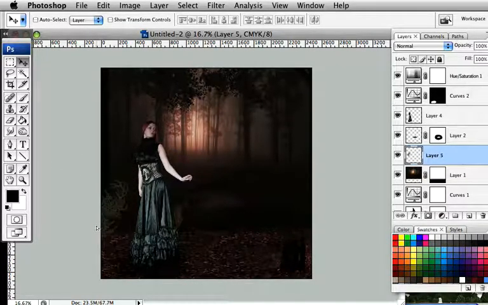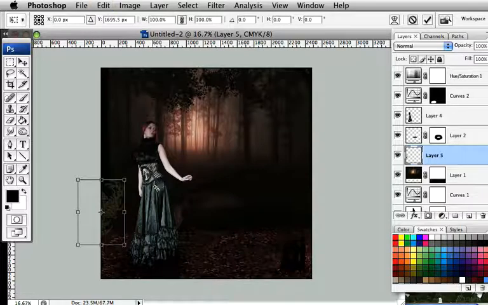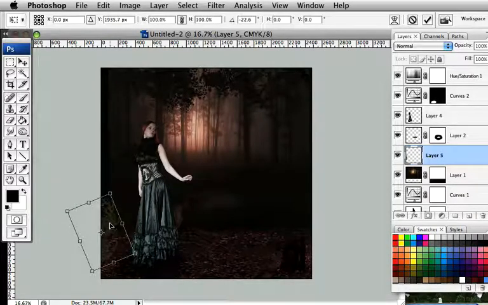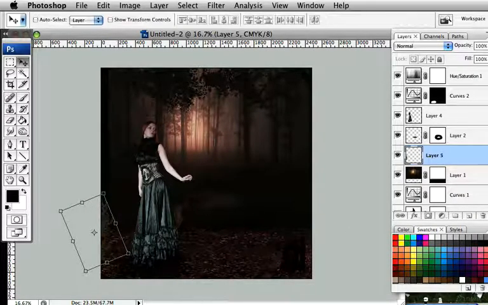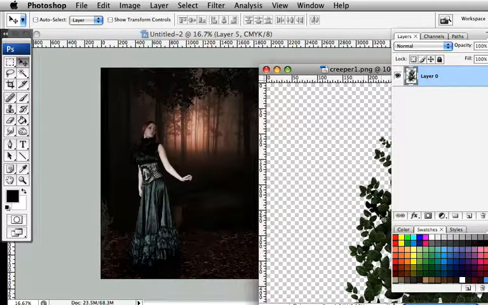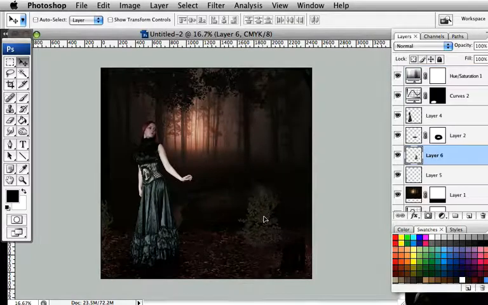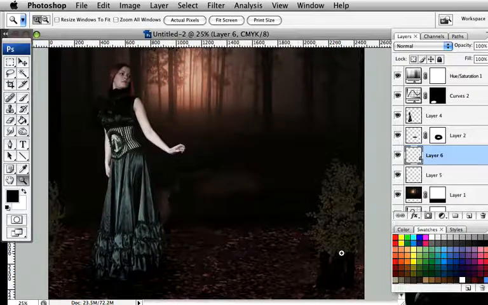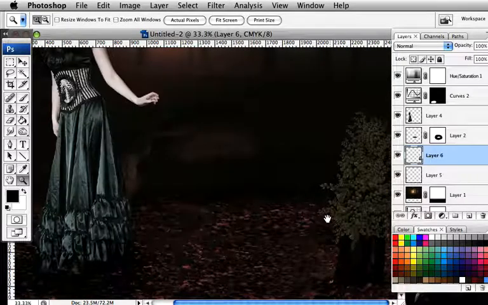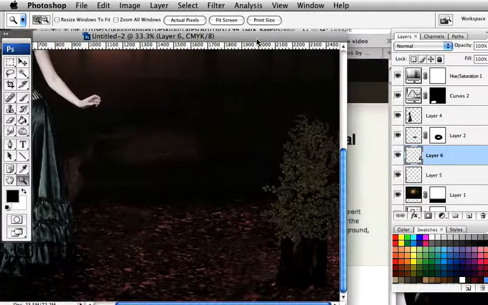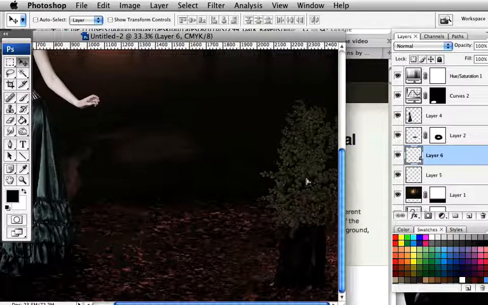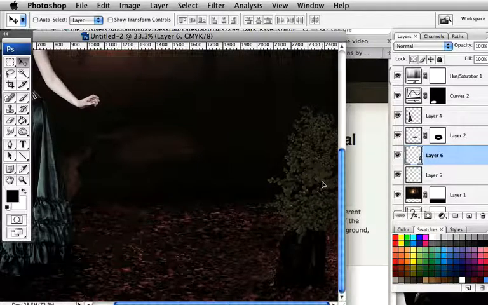Bring it down, and this one I'm just going to have coming up the side here. And the other one I'm going to have over here. Okay. And let's have a look, see if we can position that a little bit better.